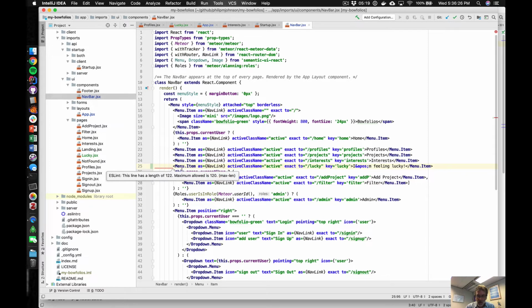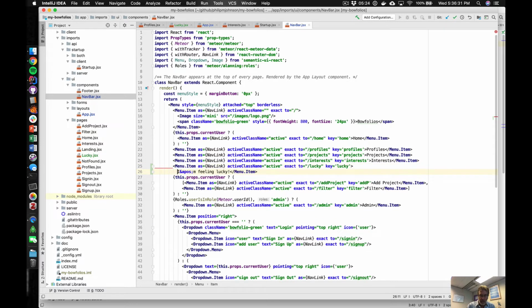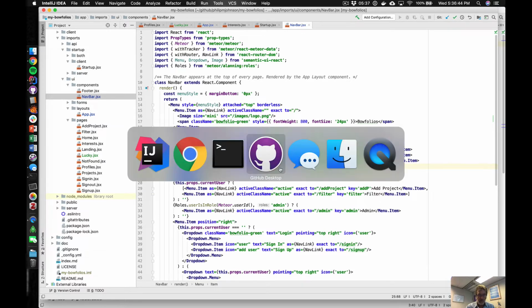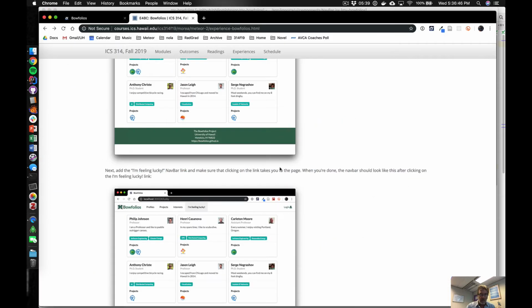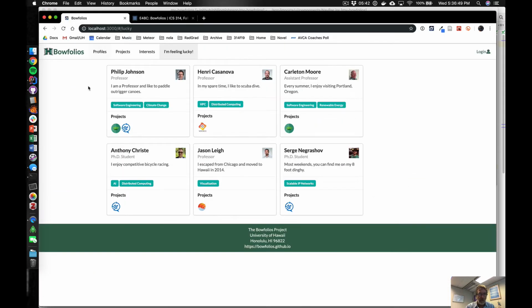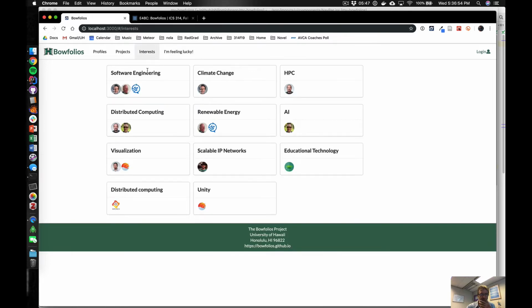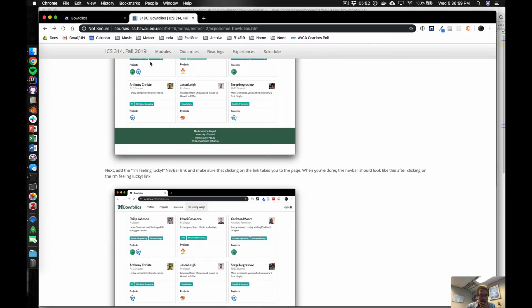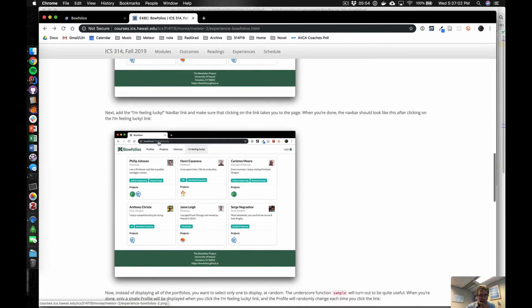And oh, we've gone over the line limit. So unfortunately, we have to do something like this to make sure that we get the green check mark again, which we do. And then if we go back over to Google Chrome and go into Bowfolios, we have this I'm feeling lucky link. And you can tell that it actually works by the fact that it's highlighted, and we can go back and forth from it. So that's good. Okay, so we got this navbar link.